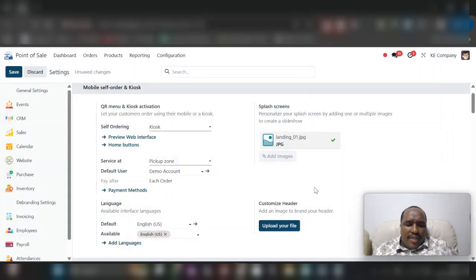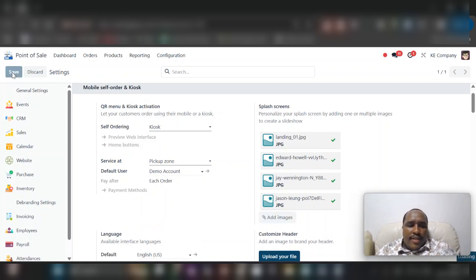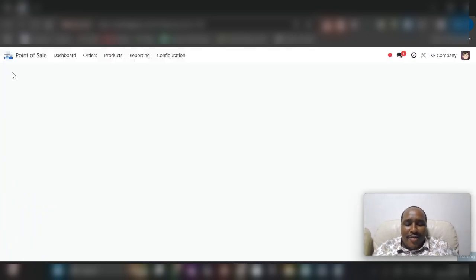So let's say, for example, these are images of my restaurant, and this is what I want to use. So I can always just add all of them, and as you can see, we have added all three. And then I'm going to just save. Once I save, I can now proceed and see how my kiosk looks.